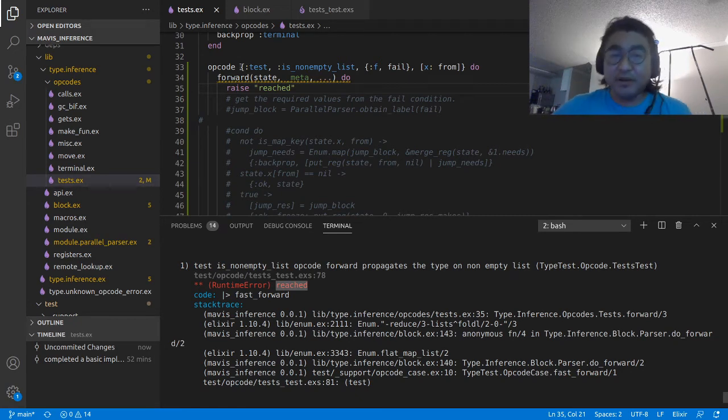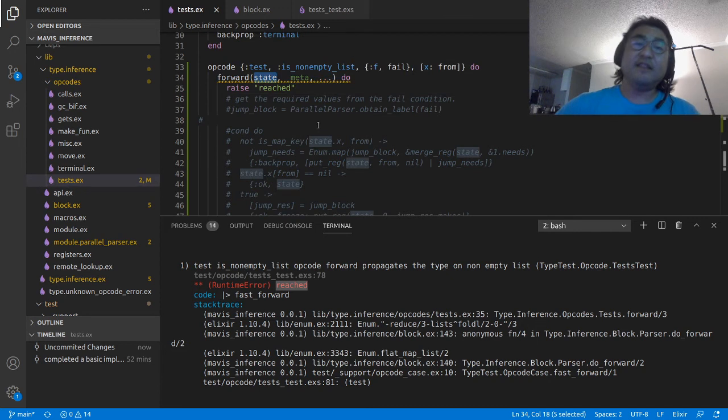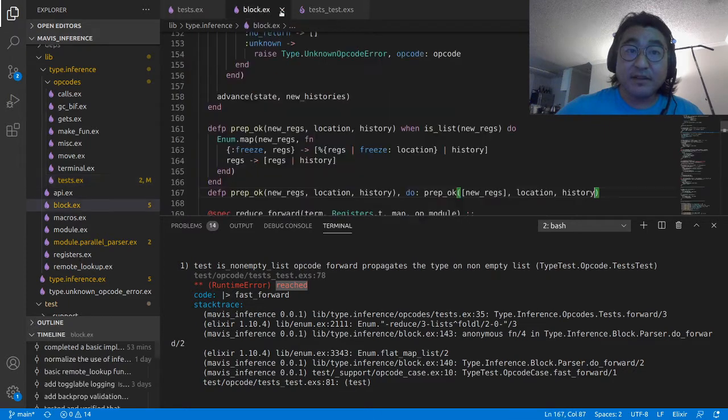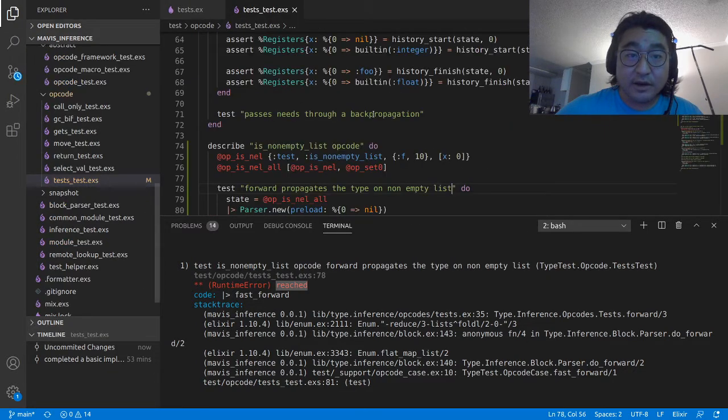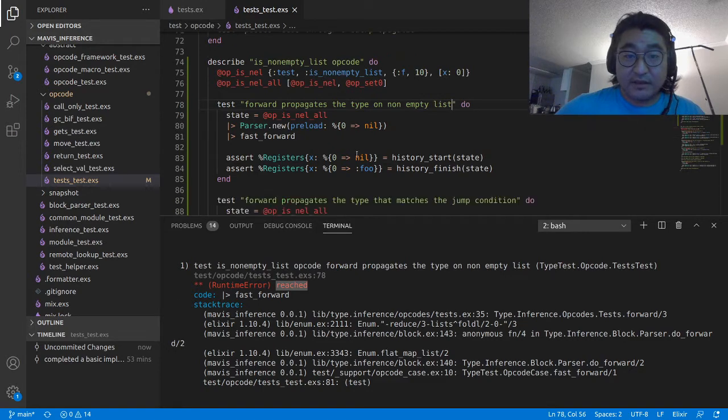The way this opcode works is it generates a function that matches on test is non-empty list f fail x from. And then now I declare this forward block, which does the processing, and the state contains the current register information for what things look like when you're at that point. Okay, so what we need to do, going back to this test, is make it. So let's preload this with the type that we're looking for.